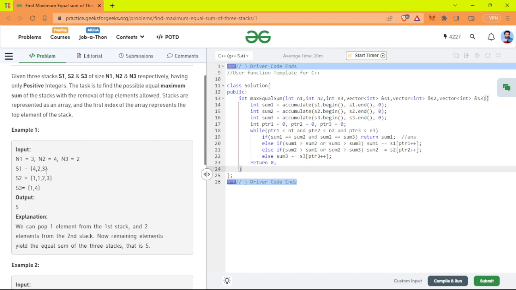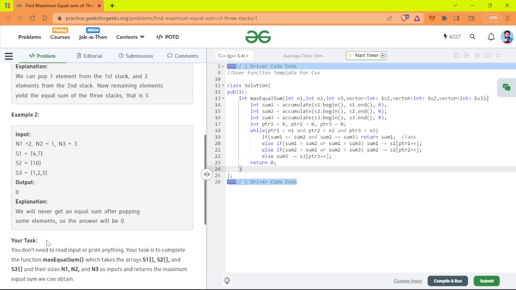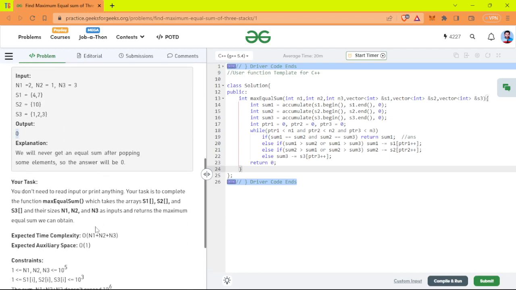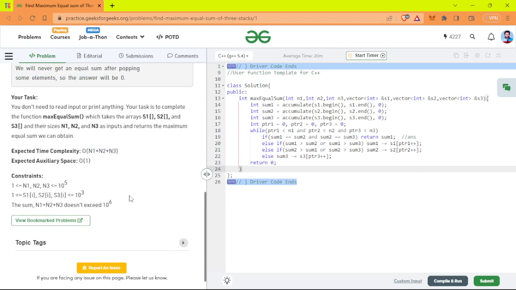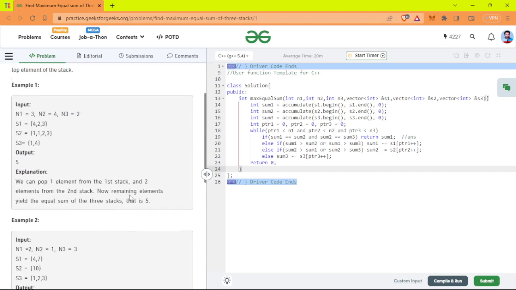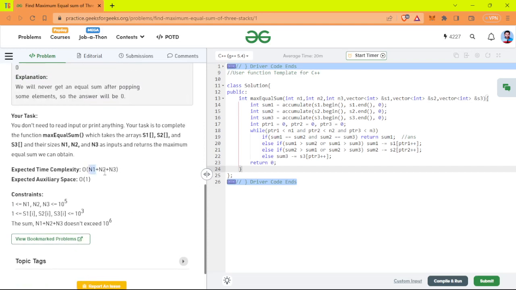So basically here we need to find the maximum suffix sum, that is 3 plus 2, 5, 4 plus 1, 5. Okay, means we need not see if the stacks are of equal length or not. We are just supposed to see the maximum sum, and we can delete starting elements, that is here we will delete 4 and here we will delete 1 comma 1 to make the sum equal to 5. So the maximum sum which we can achieve is 5, and if we can't achieve any sum then we will return 0. Okay, so the time complexity here is n1 plus n2 plus n3, means traversing through all the stacks of maximum size.